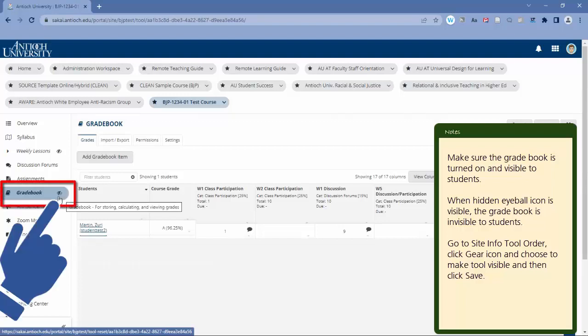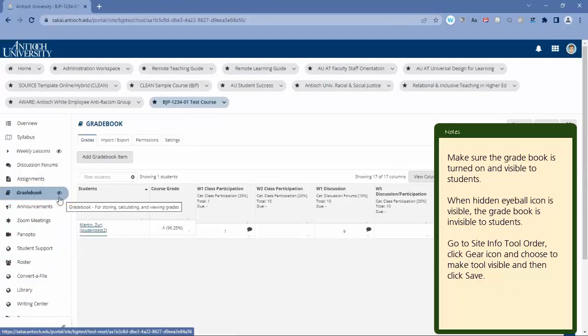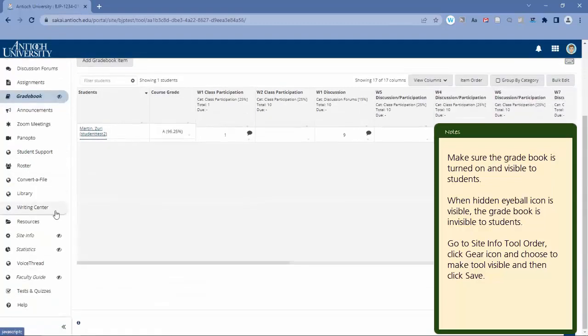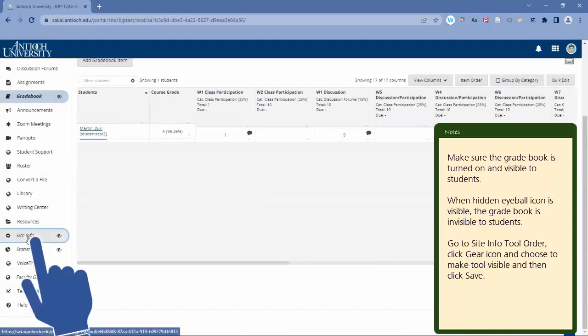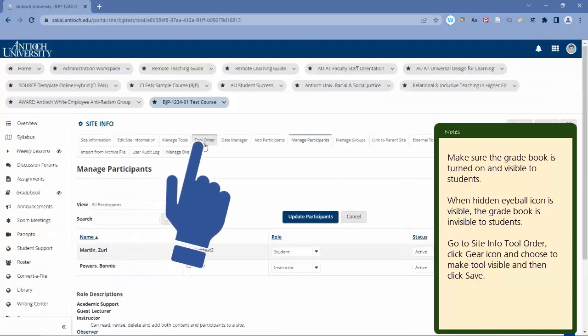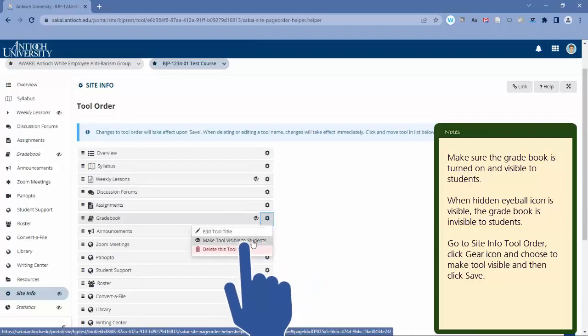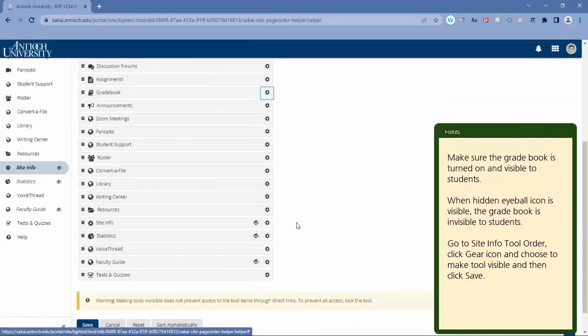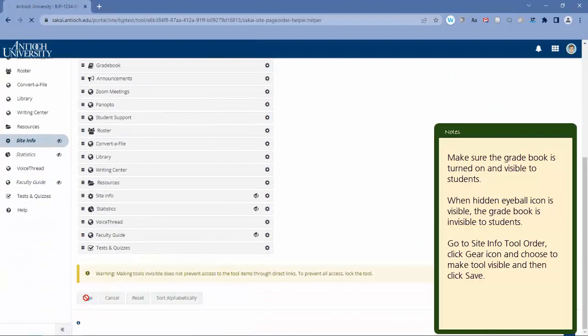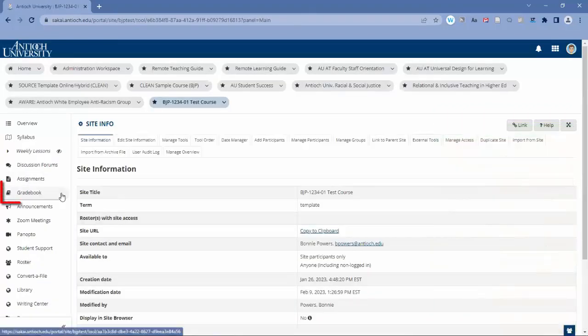So in this case, you'll see this hidden eyeball icon is visible to us, which means the gradebook is invisible to students. In order to change this, once you're done setting up all your settings, you can go to Site Info, Tool Order, and click the gear icon to the right of the gradebook and choose Make Tool Visible to Students. Scroll to the bottom and hit Save, and you'll see the visibility icon is removed from Gradebook, and now it's visible to students.